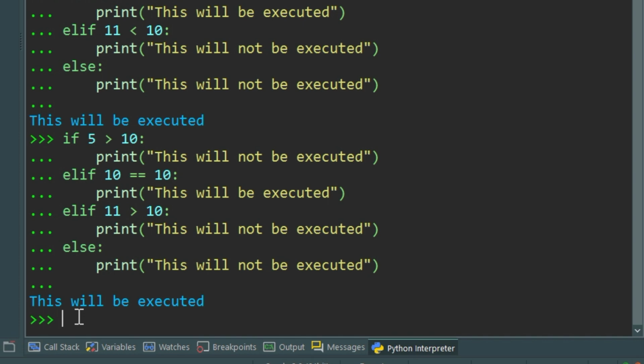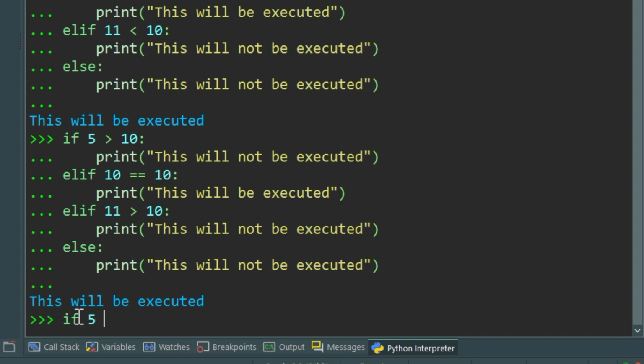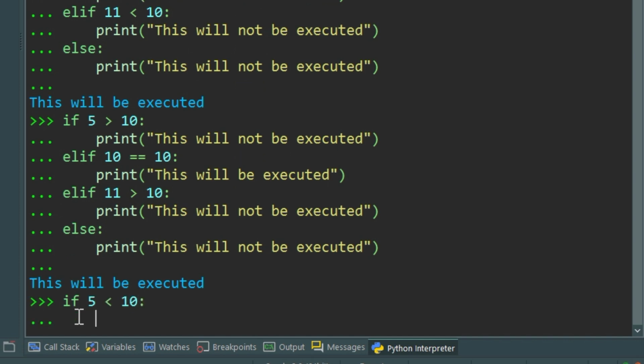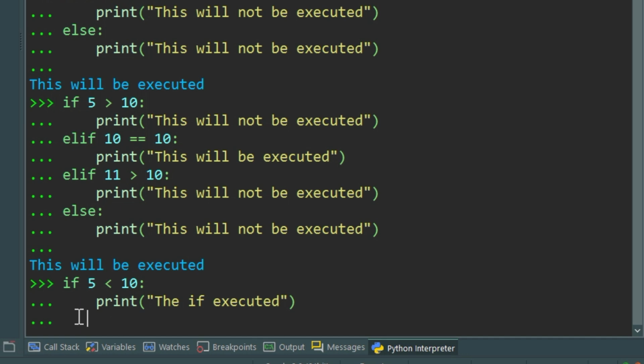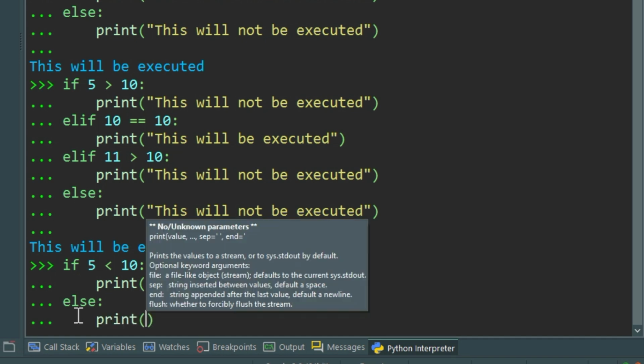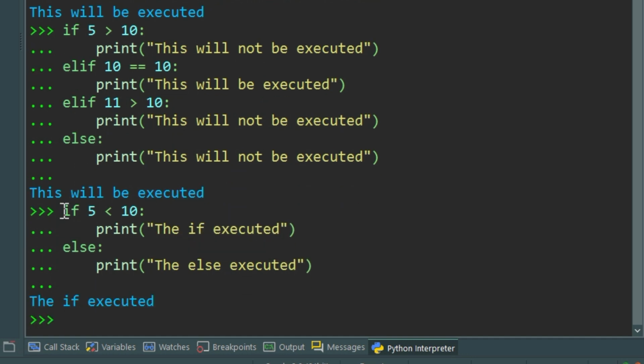Now it doesn't have to always be if, elif, else. It can simply be an if and an else. So if 5 is less than 10, which is true, print "the if executed," else print "the else executed." And we can see that our if statement was true. So our print, the if executed, was printed to screen, and else was not considered because if was true.